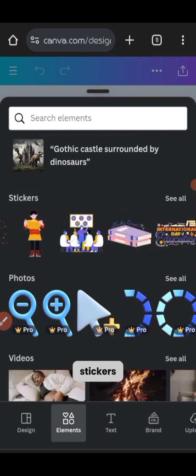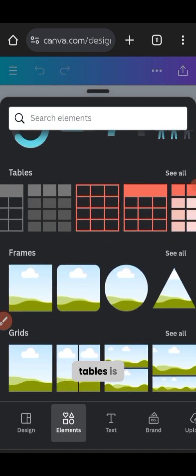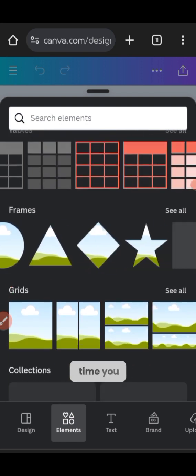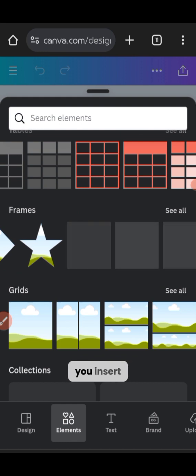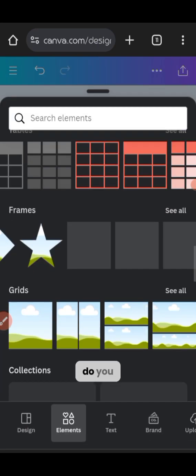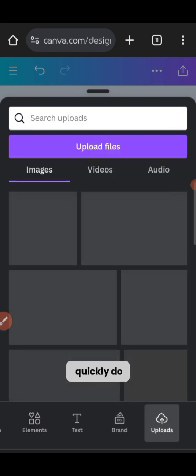So stickers, you can check them, photos, charts, tables for infographics, if you want to do an infographic design. Frames, you use frames too. From time to time, you want frames, you insert images into them. So I bring this star now. I can insert an image into that star. You understand? To place it inside. So let me just go and bring one image now and quickly do that so you can see what I am saying.